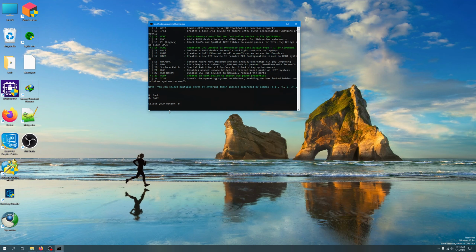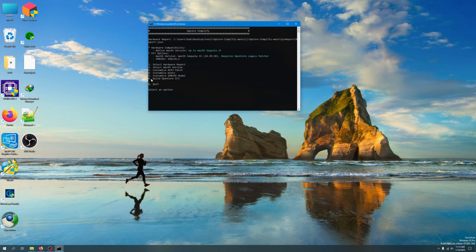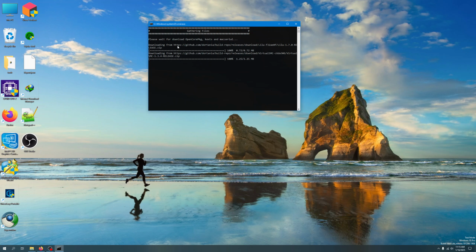So let me just click on back, and then I'll go directly to number 6 to build an EFI. Go. So it's downloading the EFI, you can see here, from the Dortania build repo, the release. So just wait for it to finish, and then it will build an EFI folder for you, and then we can continue from there. I'll just leave it like that.